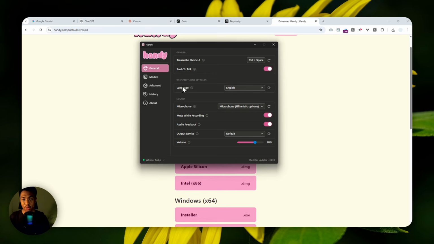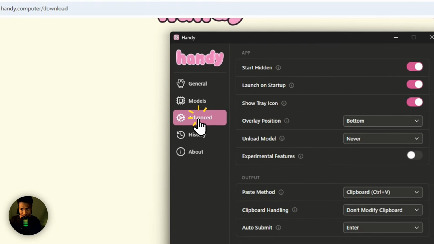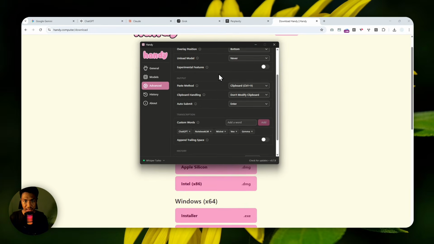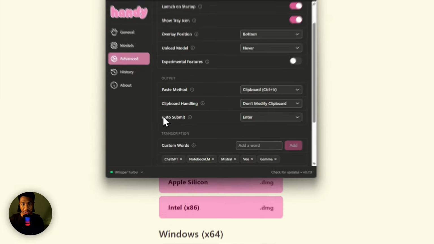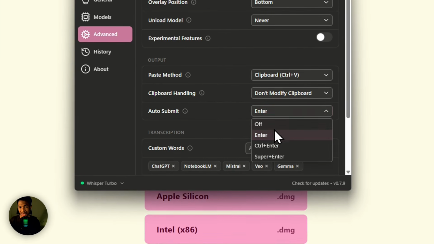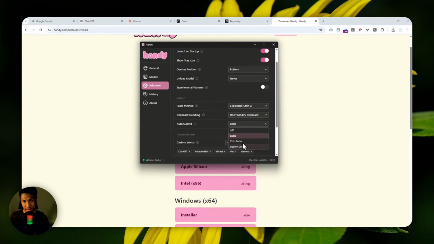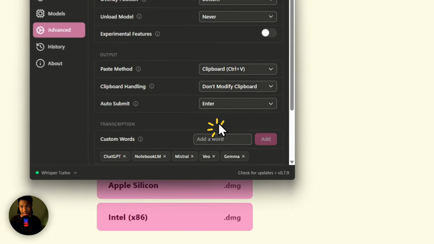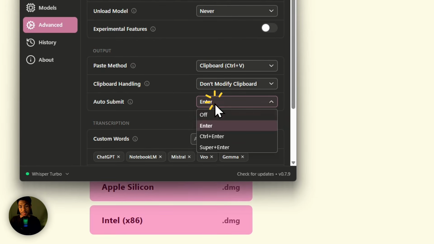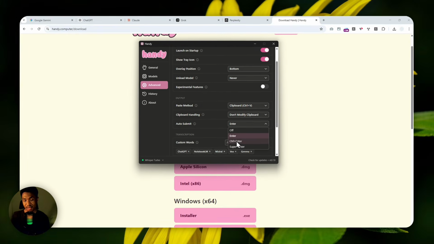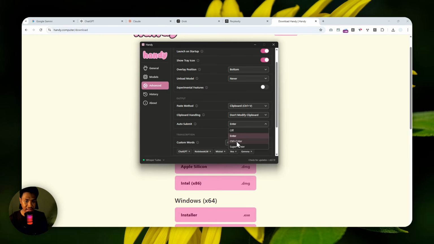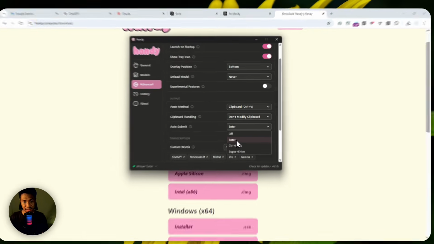Now after you have set up everything, like maybe the device, the language, the volume, etc., you can navigate to the advanced section, and then here you can enable auto submit. So for me, I'll use the enter key, but you can also use something like control enter or super enter. It's up to you which key combination you want to use on your computer. I think for most people, enter is the most logical, but there are some AI platforms that actually use control and enter to send the message. One example is Google AI Studio, but again, I'll just use the enter key.